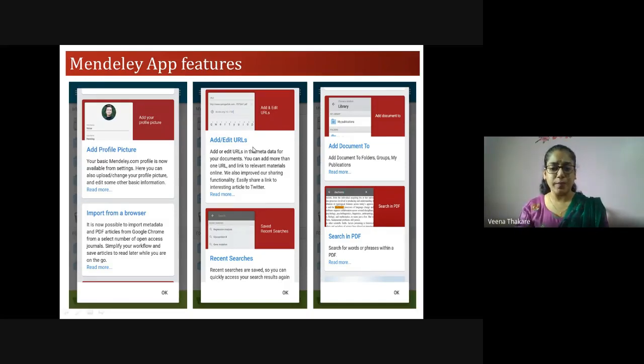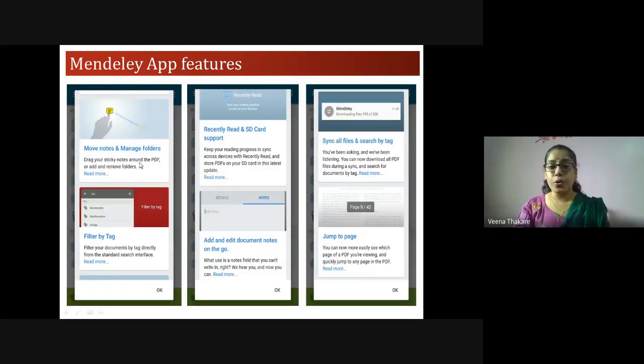to the correct value. Recent searches: it saves your recent searches and gives you hits accordingly. You can add a document and search in the PDF, not just the metadata, not just the title and author, but it searches your particular keyword in the PDF as well. Notes: you can manage sticky notes, add those sticky notes within the text, write annotations, and filter by tag. You can have SD card support, so you can save some of them on the SD card as well. Add or edit the document notes on the go. That's the app's major feature.